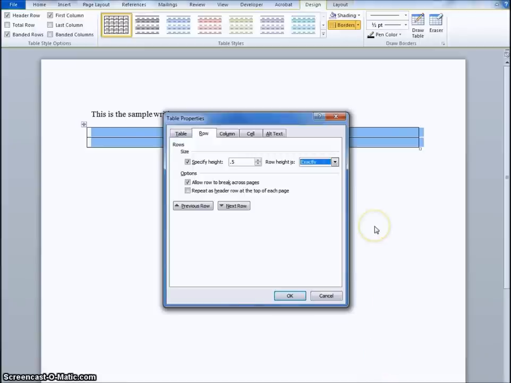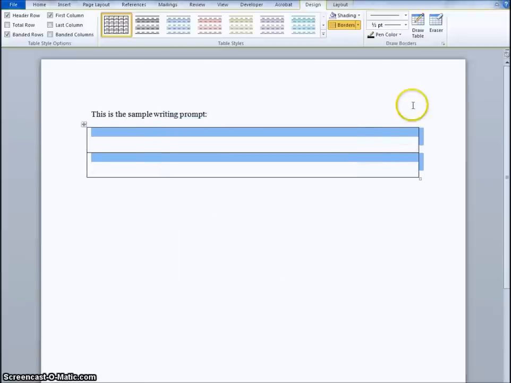It starts making some calculations and starts getting a mind of its own. Setting it as exactly 1/2 inch seems to help alleviate that problem. So I click on OK. As you can see, I now have 2 rows in my table, and each row is 1/2 inch tall. So now what do we do about these borders? Because of course we don't want these borders around there.